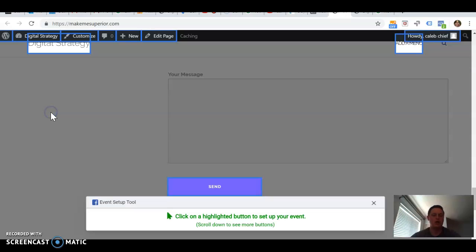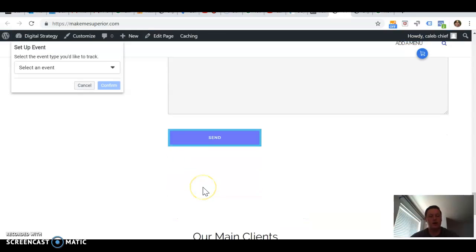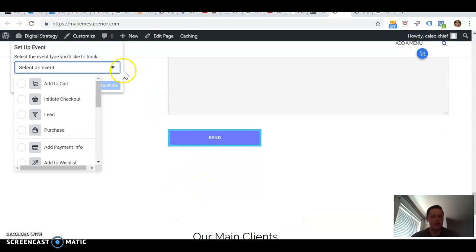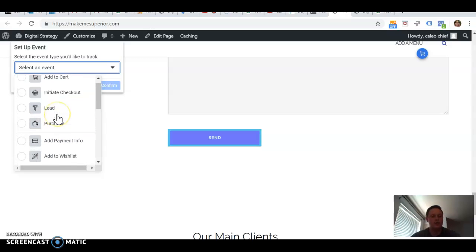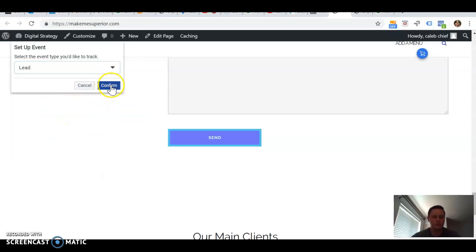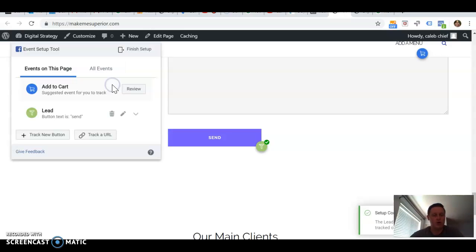So we're going to create a new button to track, and it says to click on it. So we go ahead and click, and we select what we want this event to be. We can make it a lead or a contact. I think for this one I'm going to make it a lead. So this is considered a lead. And the reason I'm not using contact is because you can actually set up direct messaging on your website using Facebook Messenger, and that would be more of a contact. So look more into that, but I'm not going to show you how to do that in this video today.